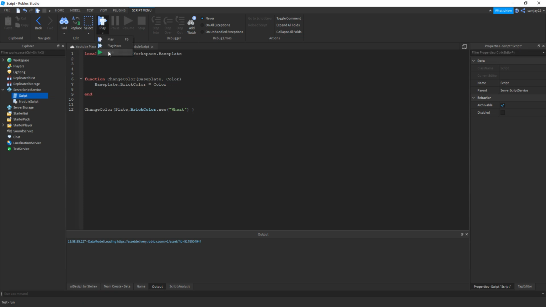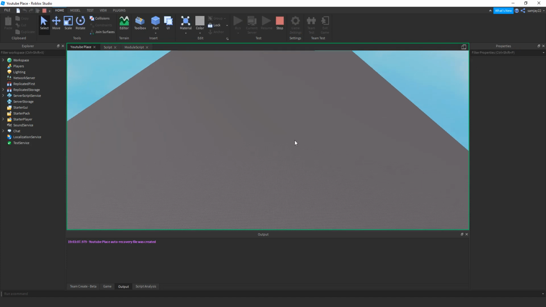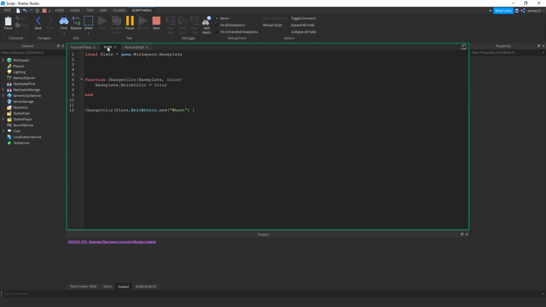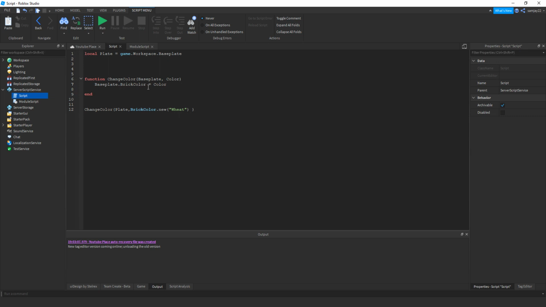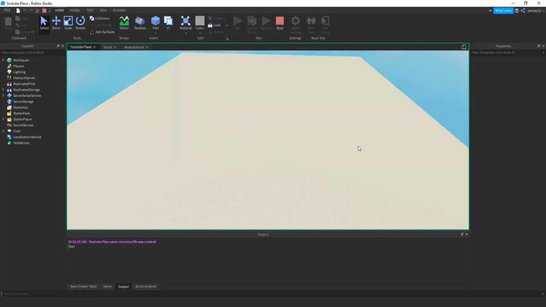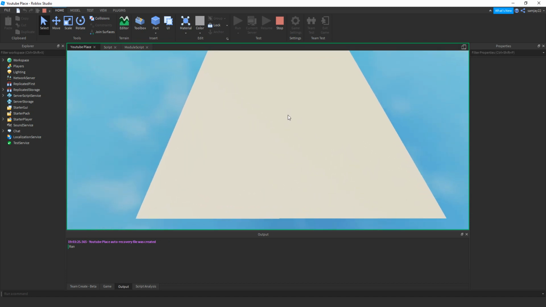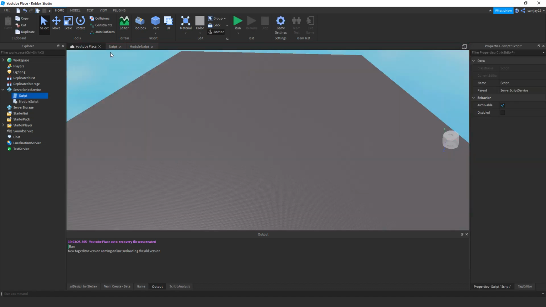And now if we run, you notice it does not run. Why is it not running? Yeah, there we go. It was just a weird one. I don't know why it didn't run the first time. So we see it change colors to wheat. And that's essentially what you do for that kind of script, right?